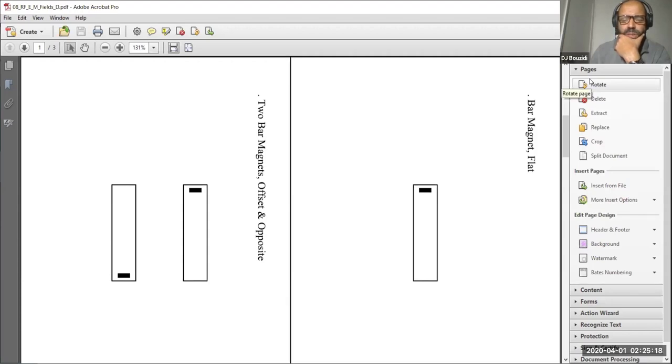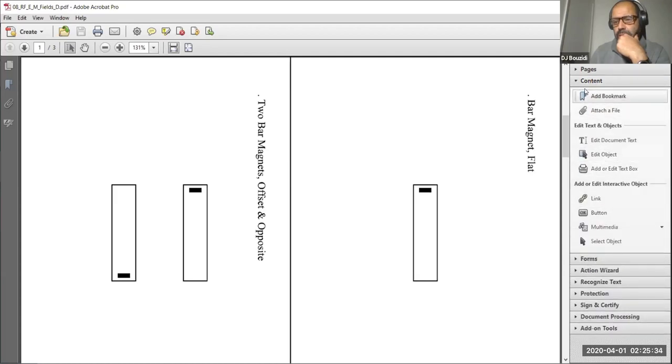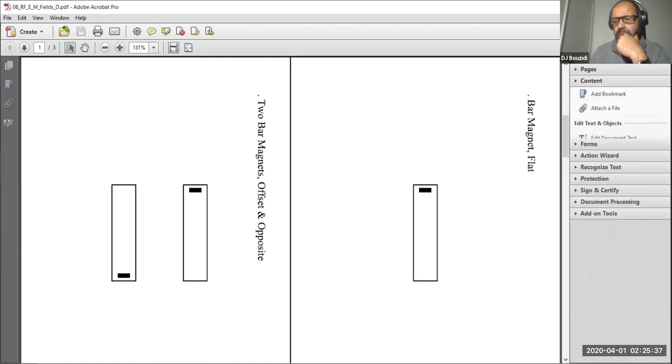Somebody is saying that the library is open for this purpose, hopefully. So you can go and print documents in there. Okay, I have the full version of Adobe, the Acrobat version. So you go to the content. No, actually not. I think the comment section.